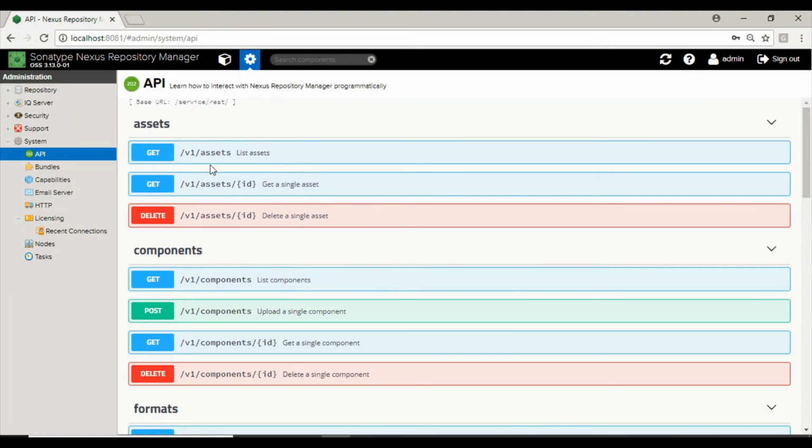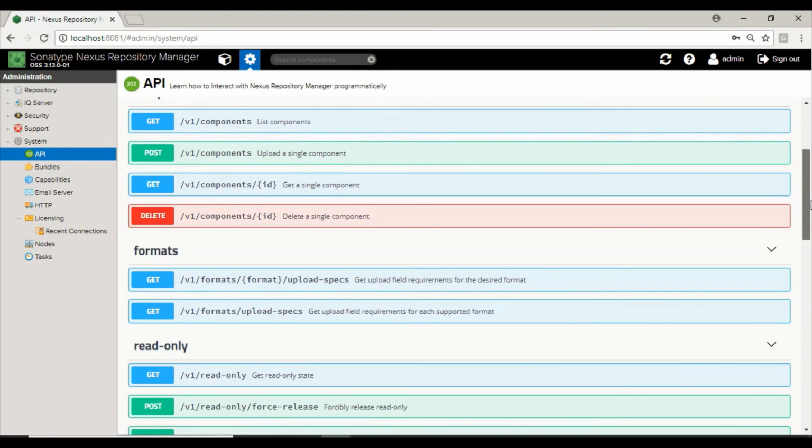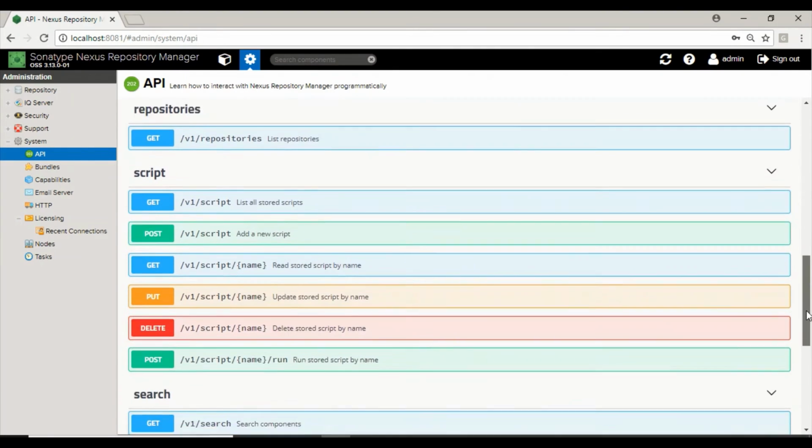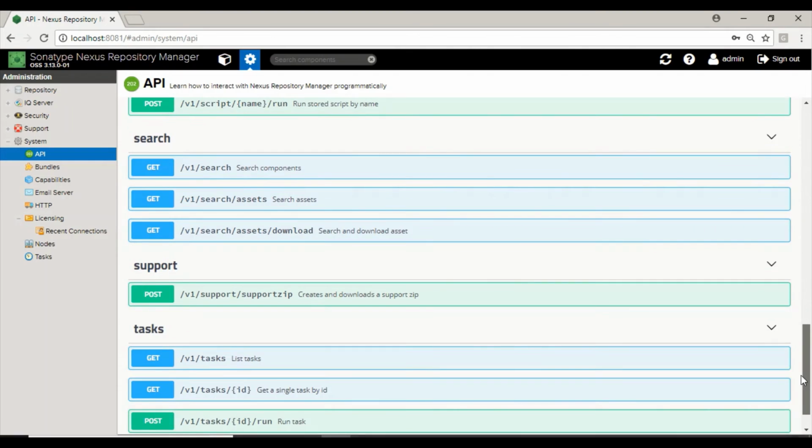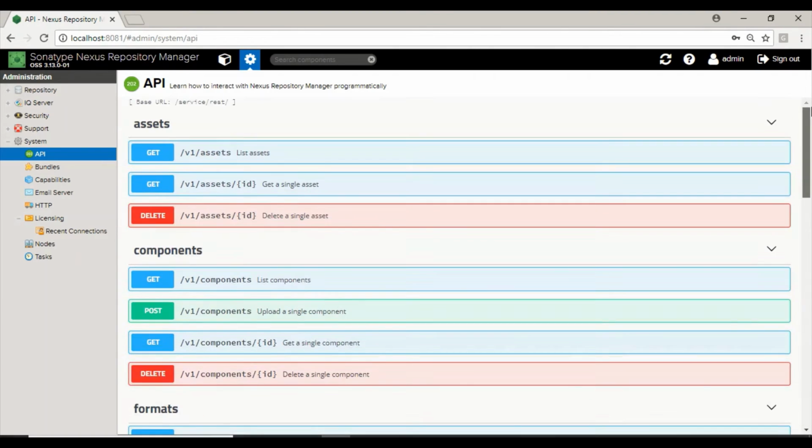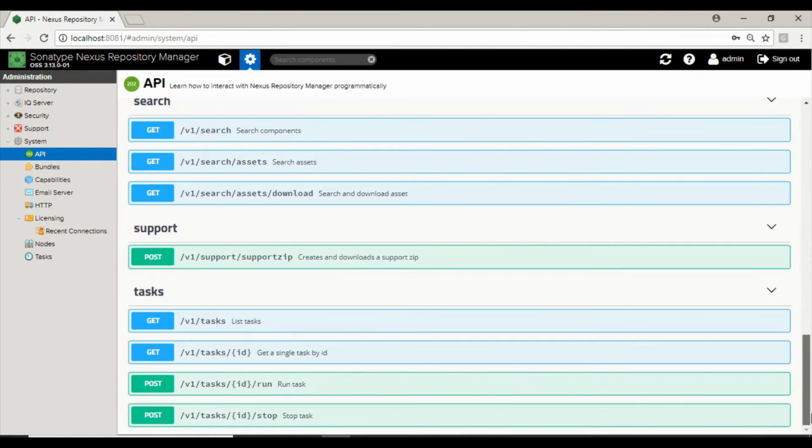And we can get the assets details, whatever details there are, like assets, component, format, read only, repository, escapes and function, search, support, task, and these are the operations we will be able to achieve with the help of a REST API. Yeah, so with third-party applications we can integrate, and that will be utilized with the help of a REST API.